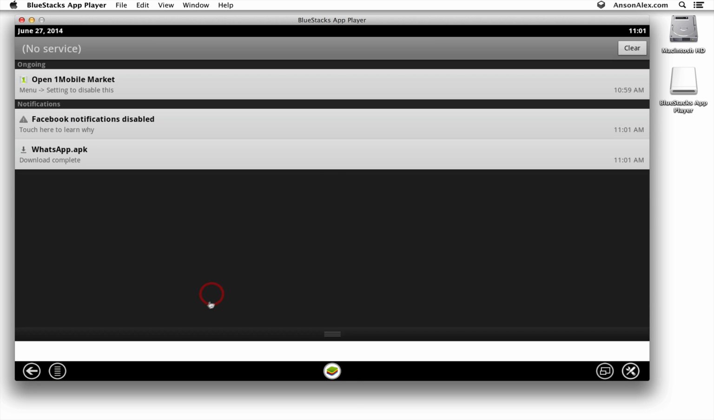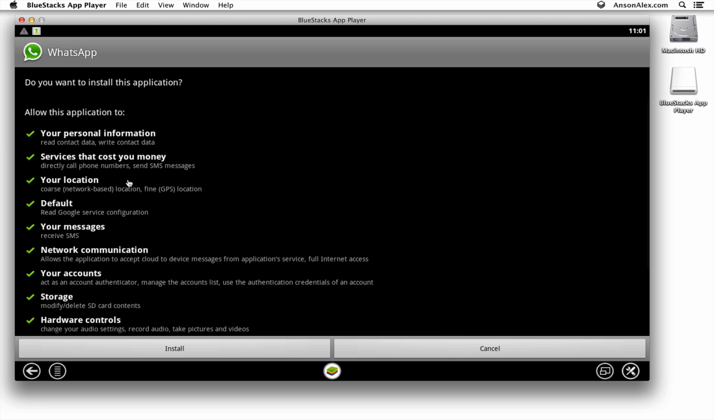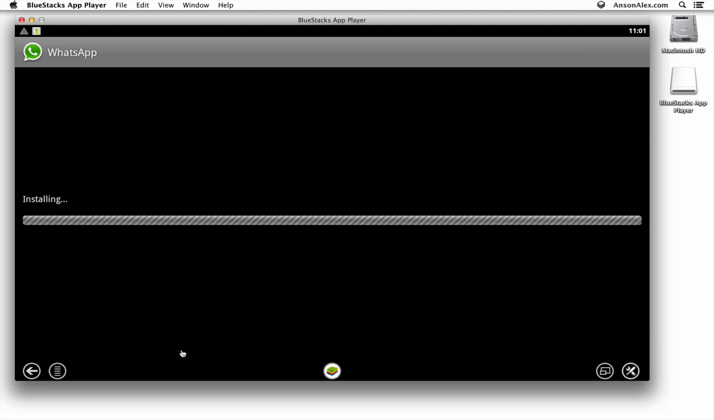And you're going to see it says starting download, and the download happens up here at the top. So what we need to do is we need to click and drag this black bar down. And you'll notice that the whatsapp.apk has been downloaded. So we're going to click on that, and we're going to get to the install screen. So from here, we're going to click Install. It's going to go through its install process.